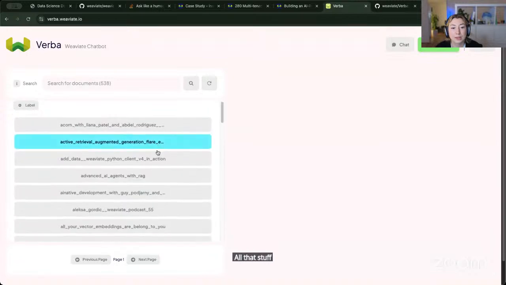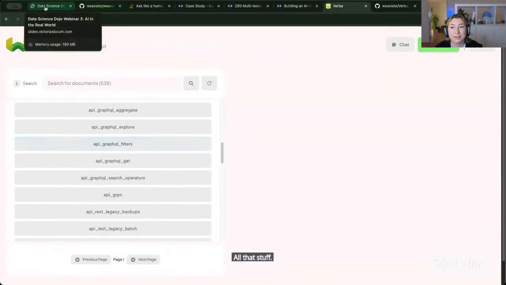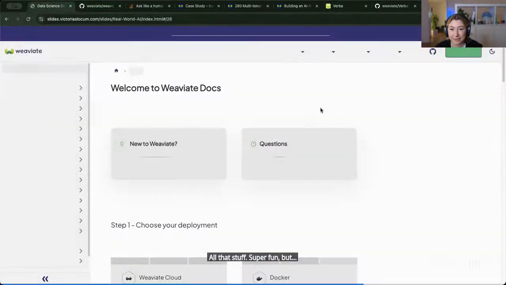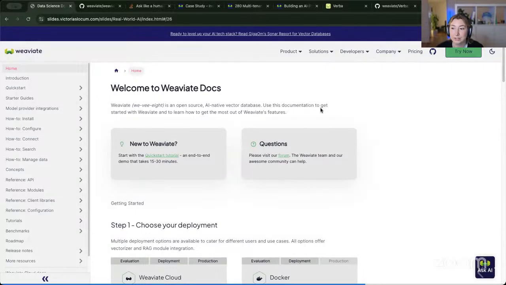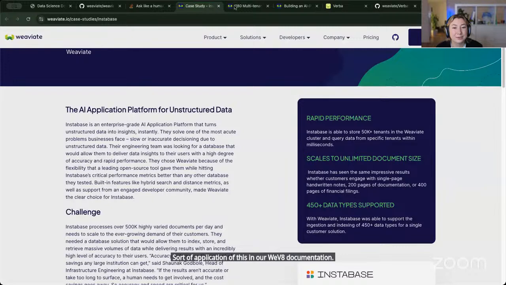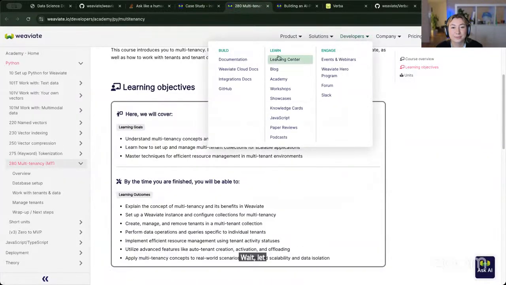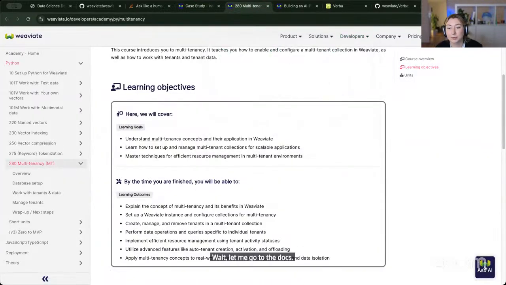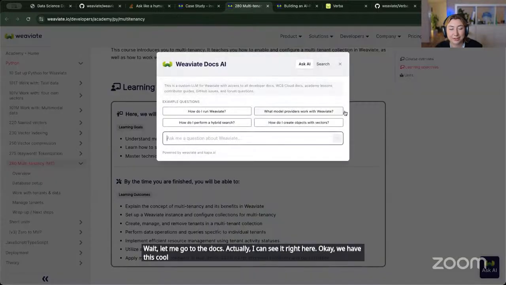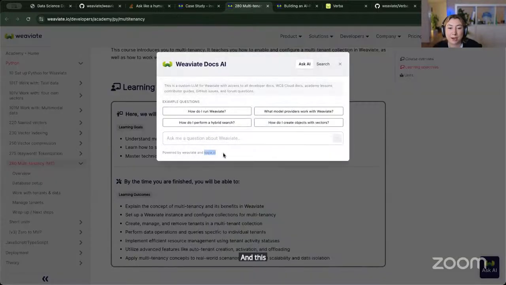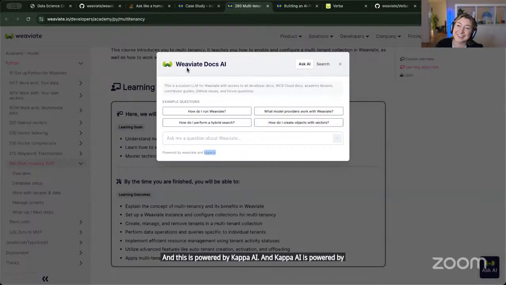So super fun, but so industry. A sort of application of this in our Weaviate documentation, we have this cool thing. Wait, let me go to the docs. Actually, I can see it right here. Okay, we have this cool thing called Ask AI. And this is powered by Kappa AI, and Kappa AI is powered by Weaviate. So it's this whole inception thing going on here.